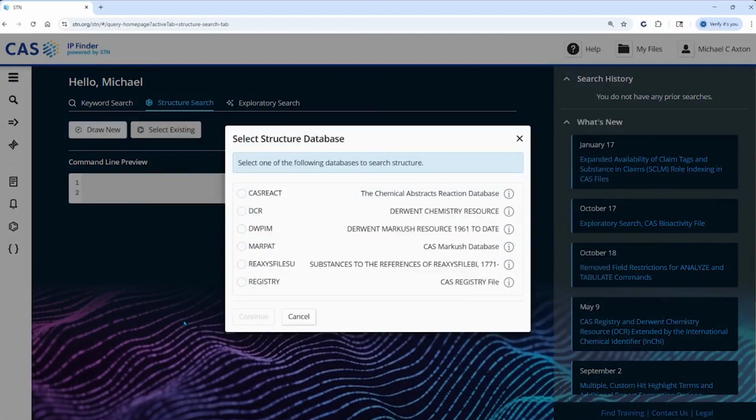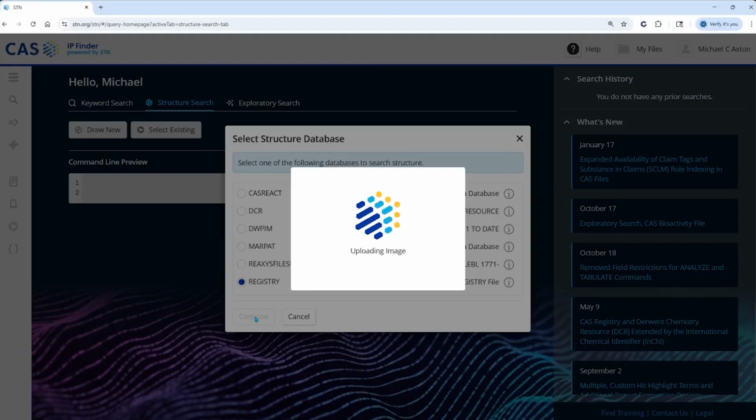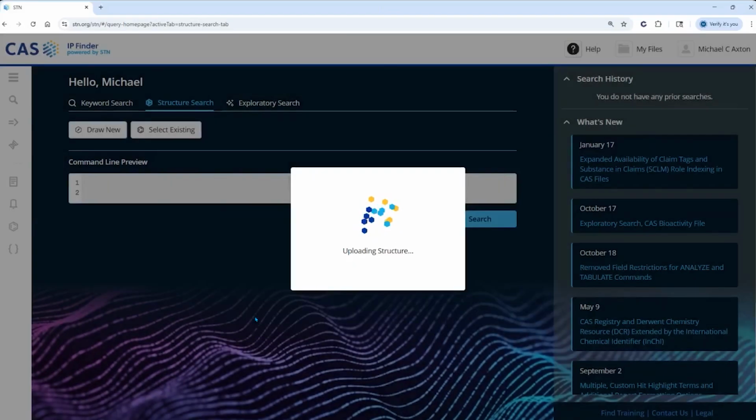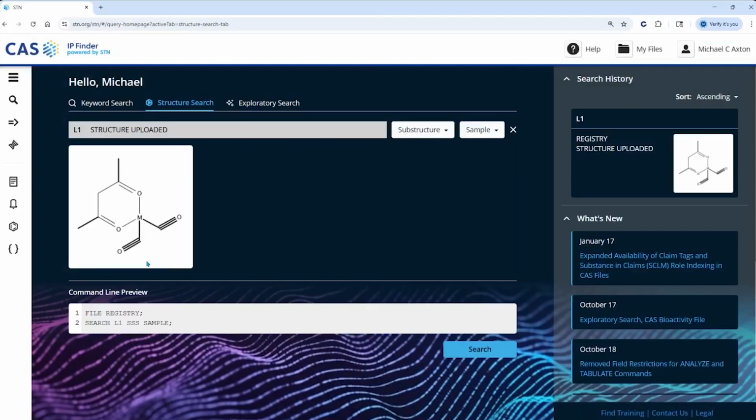And this is quite a nice pop-up window here to prompt you to select the structure database of your choosing. So we have, of course, not only the CAS databases of CAS React, MARPAT, and Registry, but we do have Elsevier's Reaxys content, as well as Clarivate's Derwent chemistry resource and Derwent Markush resource. Let's navigate into Registry. And what we will see now is that it will upload my structure.